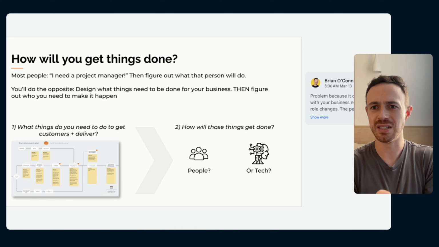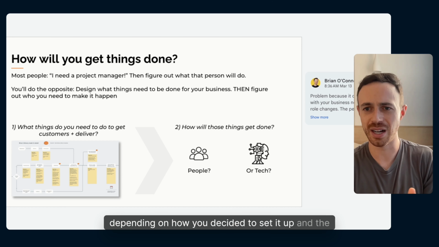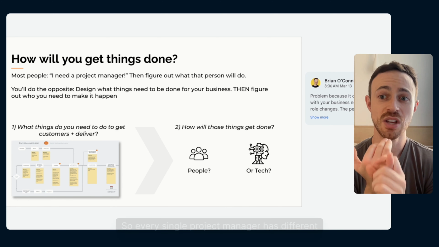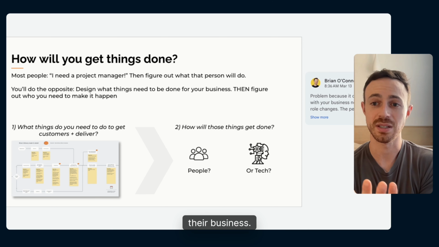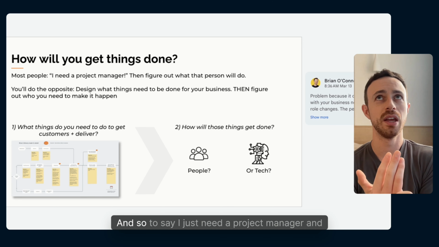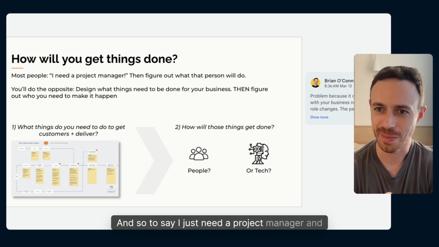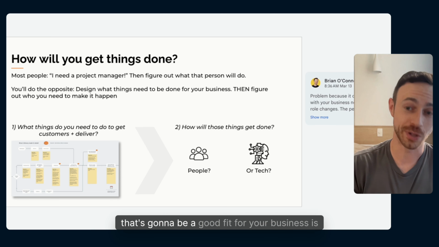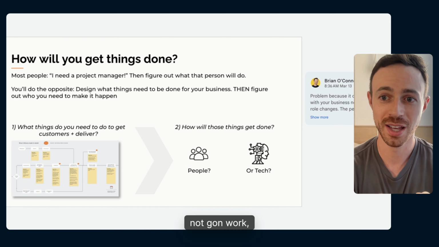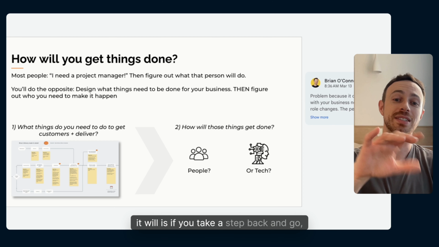Your business is unique. You're in a unique situation. You have unique needs depending on how you've decided to set it up and the people you've had and the tech you have, etc. So every single project manager has different tasks to do depending on their role, their business. And so to say, I just need a project manager and then take the generic description of a project manager and put that on the internet and just hope that's going to be a good fit for your business is not going to work.